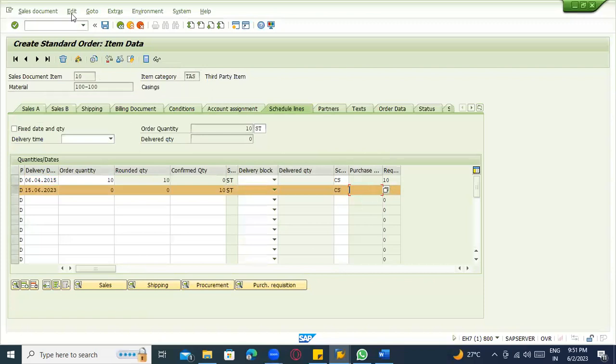Still it is not showing anything. You didn't create it, right? You have to create the sales order first. Once the customer order is created, then only you can.